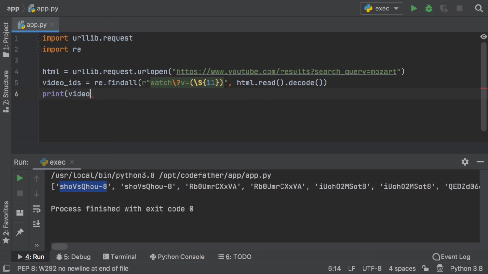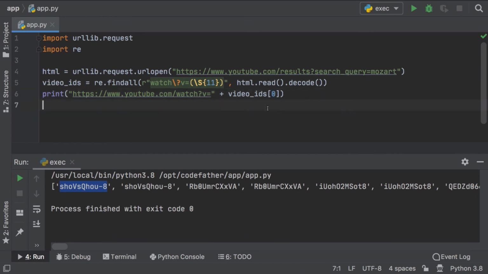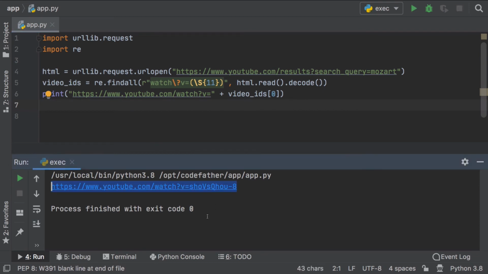Let's do that. In this case, we are using index 0, so we are using the first element of the video_IDs list. That is basically the first result in the YouTube search results page. Let's run our program. And here we get the URL of the first YouTube video in the search results page for the search term Mozart.